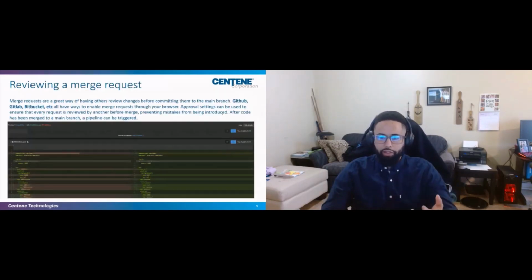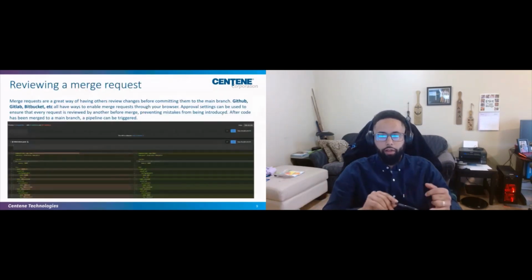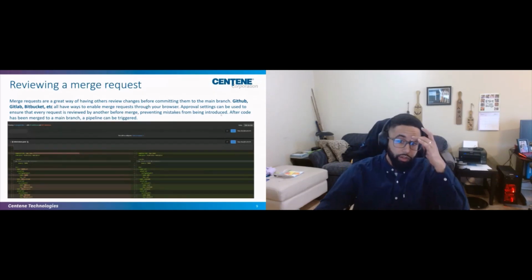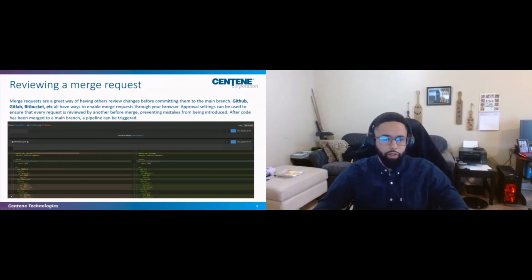So how do we actually merge code? We use GitLab again. In GitLab, we have what's called merge requests. And the nice thing about merge requests is that they really allow you to quickly get a view of exactly what the code changes are, basically what changes have been made. So it gives you a nice view there.